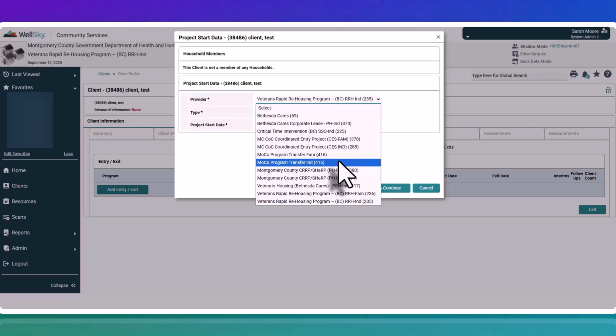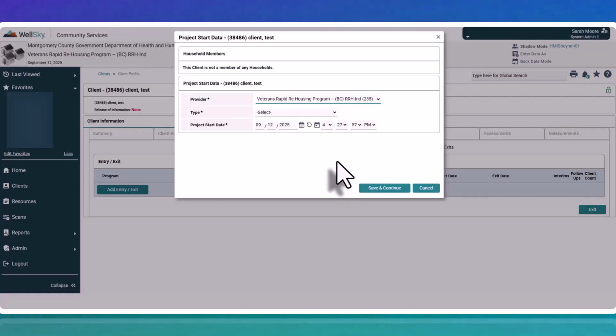If you are looking on your drop-down menu, and you don't see program transfer, that means you need to email the HMIS team and say, hey, I need to submit a transfer request and I don't have access in HMIS. Can you help me? And they'll be able to add it to your drop-down box. And then you can select it by clicking on it.